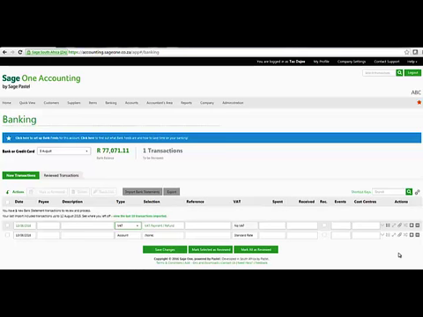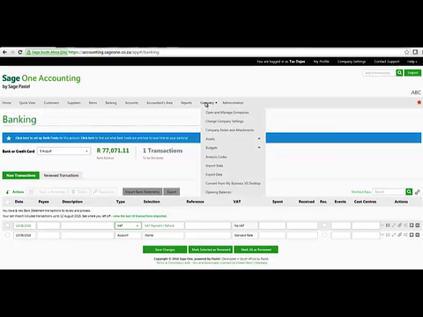The next topic I will be discussing is with regards to budgets. We locate the budget menu under the company menu, Budgets, Add a Budget.